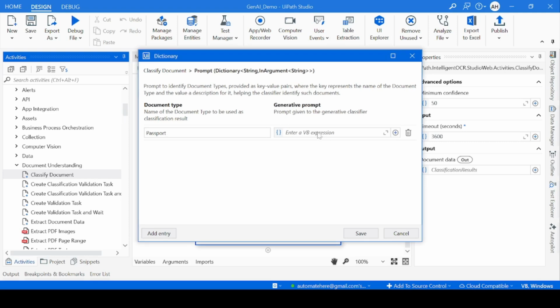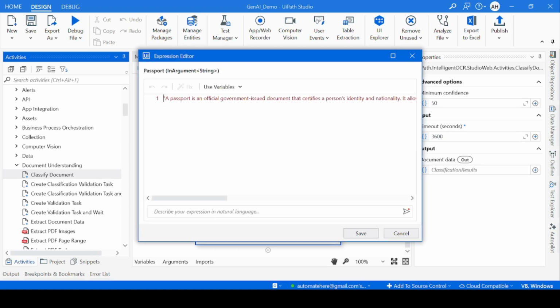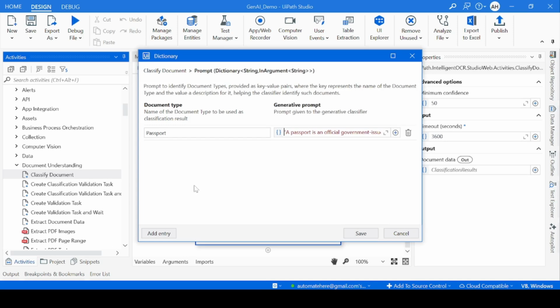and go back to our generative prompt field. In double quotes we have to paste it, because it will take only a string variable. All you can do is click here and delete it, put double quotes here, paste your description, and save it. Then we have to add two more documents. So click on Add Entry, then type invoice, and we have one more document, that is receipt.